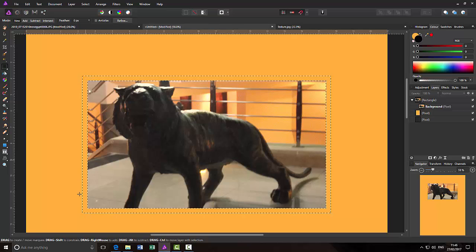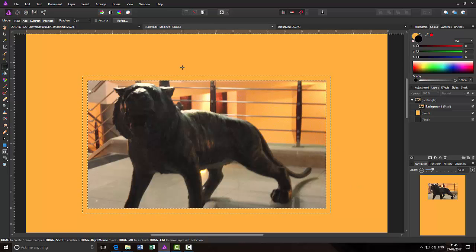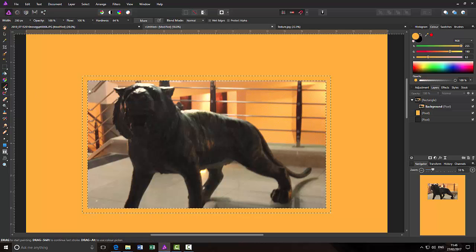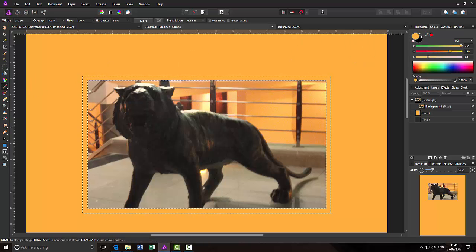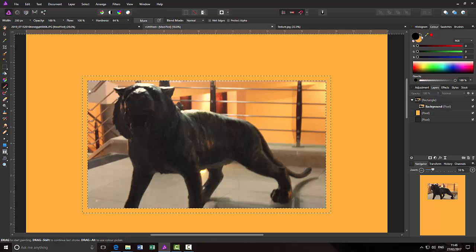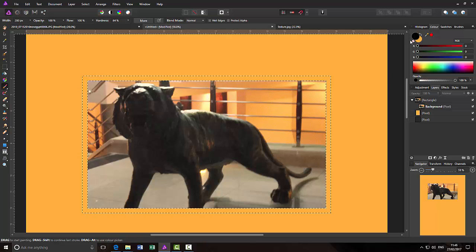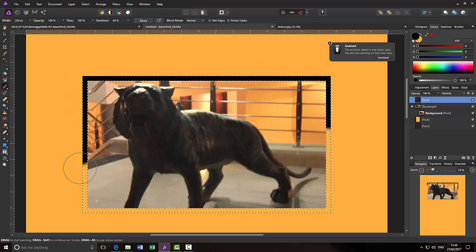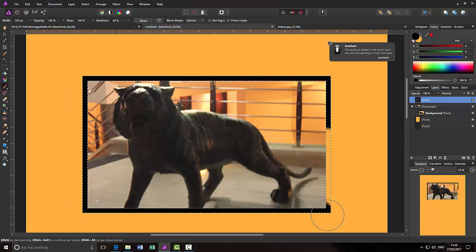and that selection area will stay in place like that now. So if I come to the brush tool and make black the foreground color, now when I paint over that area, it will only affect the selected area. Everything outside the selected area is protected. Just make sure that everything's okay.